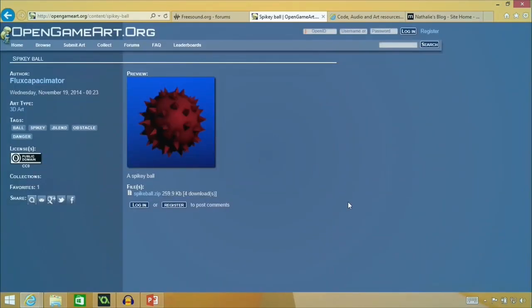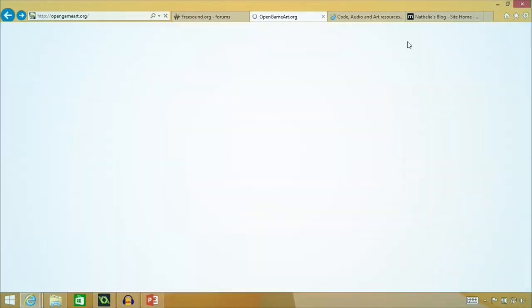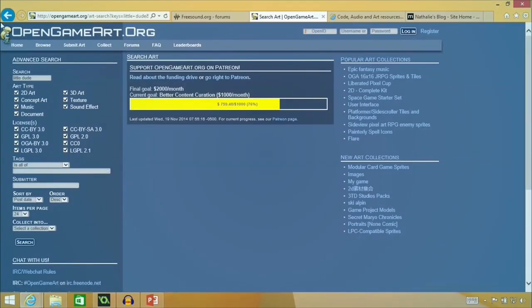We can take a look at some of the stuff here, and it's easily downloadable once you have an account there. They've got some really cool stuff on here. Let's see, what can we search for? A little dude, perhaps. No little dudes. But I think you could do an art style search over here. Oh, they have music as well. And you can actually search by license, which is probably cool if you are familiar with what these licenses mean.